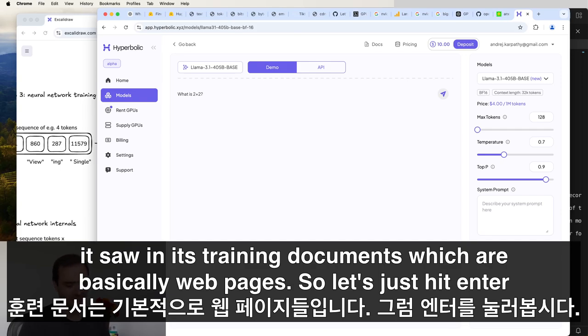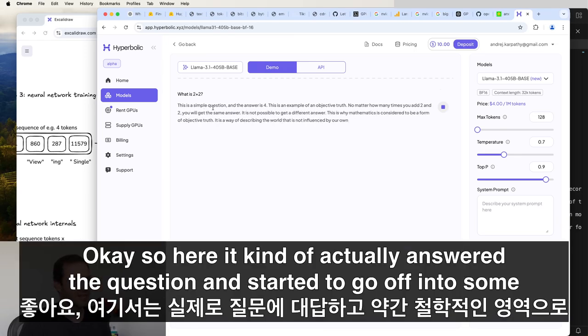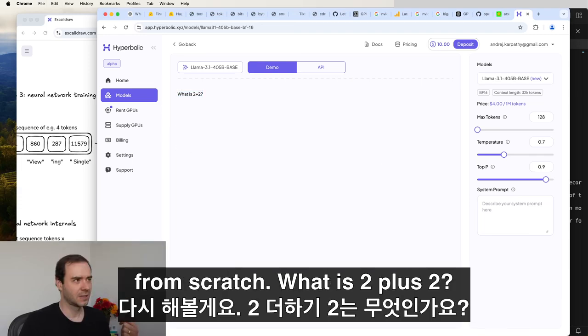So let's just hit enter to see what tokens it comes up with as a continuation. Okay, so here it kind of actually answered the question and started to go off into some philosophical territory. Let's try it again. So let me copy and paste, and let's try again from scratch. What is 2 plus 2?